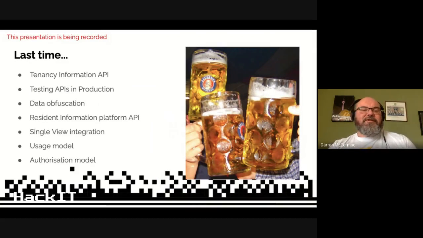Last time I talked about just a lot of stuff. I was genuinely impressed when I came back and watched the last show and tell back. So we discussed the tenancy information API, testing our APIs in production, obfuscating data, the resident information platform API, the single view integration work that had been done, the usage model that we had devised, and the authorization model that's currently being worked on. And I say cheers to that.